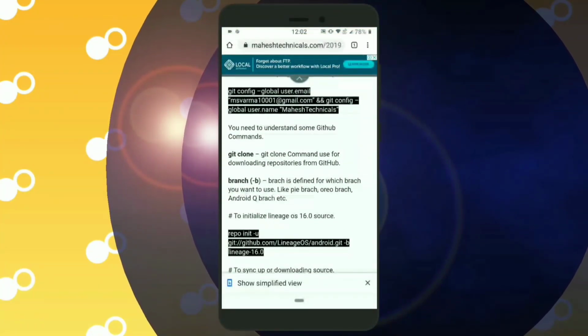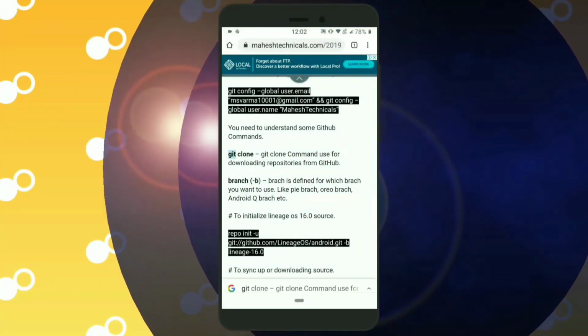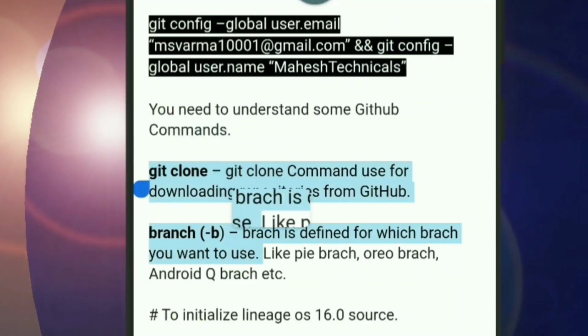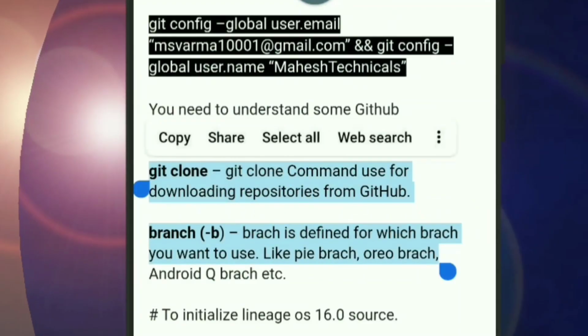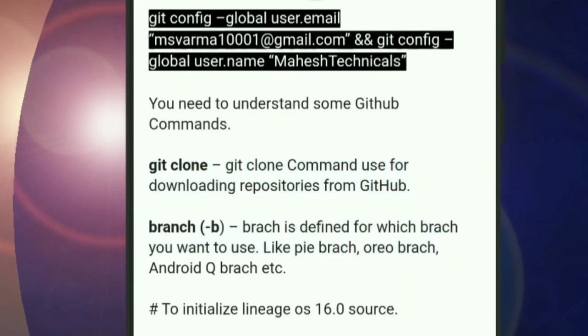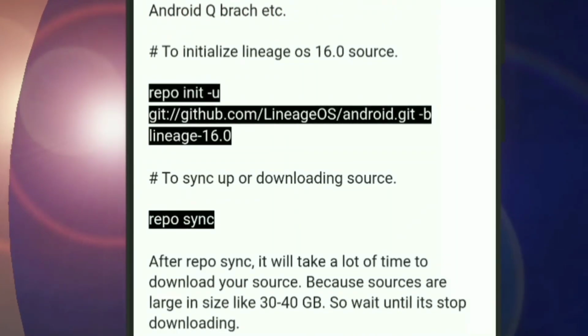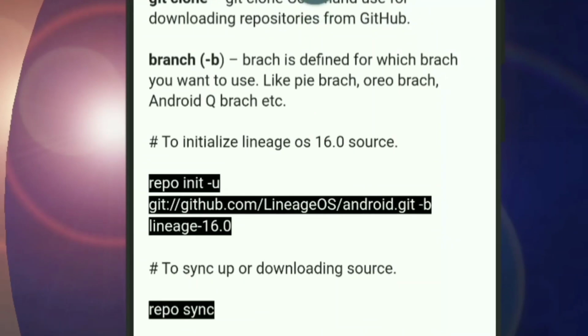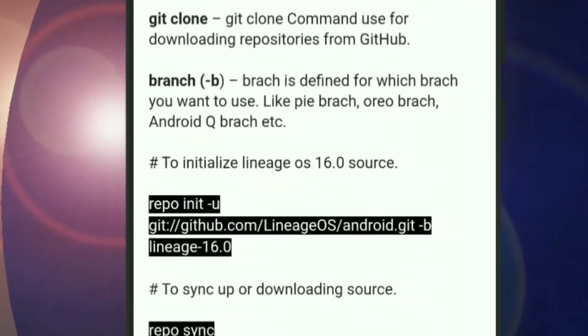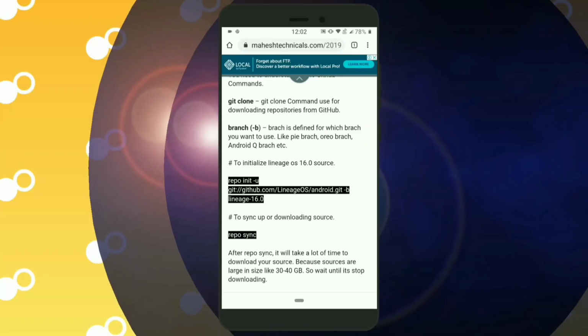For that, you need to understand what branches are, and what git clone is. Okay, so I have a small summary here, you can read. So git clone means downloading, and dash b means branch. So I have this command, and I will tell you how I get this command.